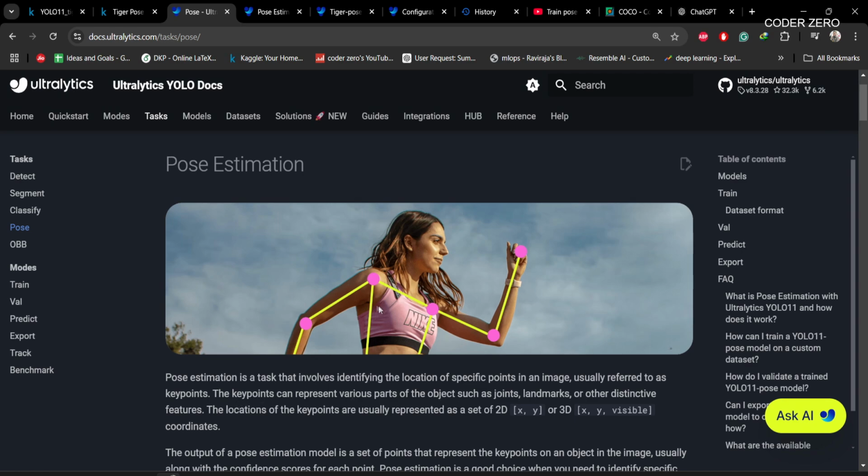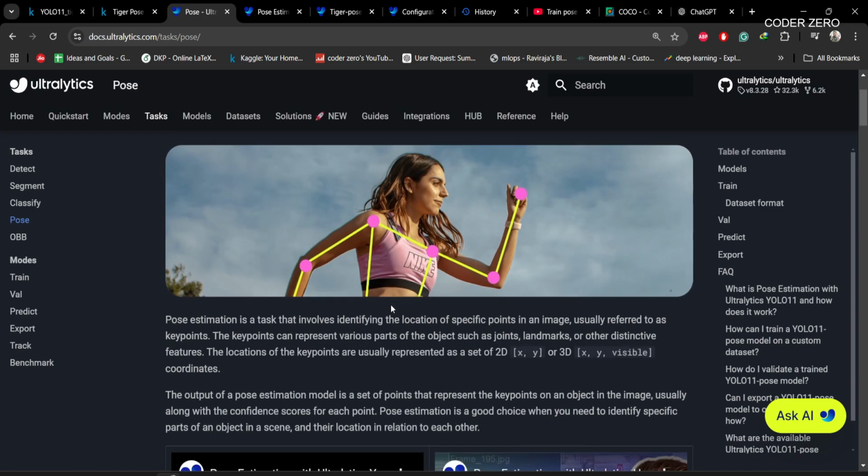From this example you can see this represents the right shoulder, this represents the left shoulder, this is the left elbow, this is the right elbow, and this is the left palm. So you can see these points are key points and they represent unique features of this object. The purpose of this exercise is to predict these points for a particular object.